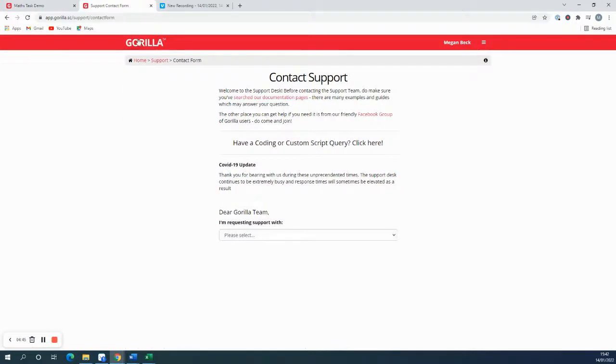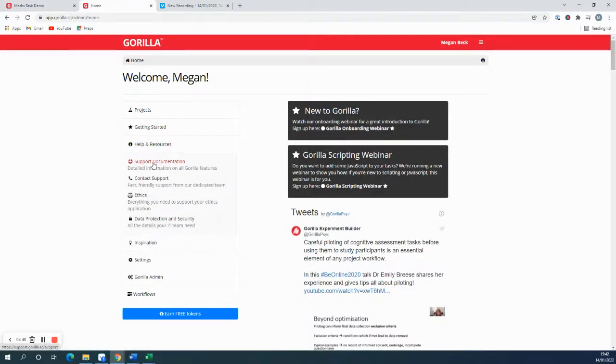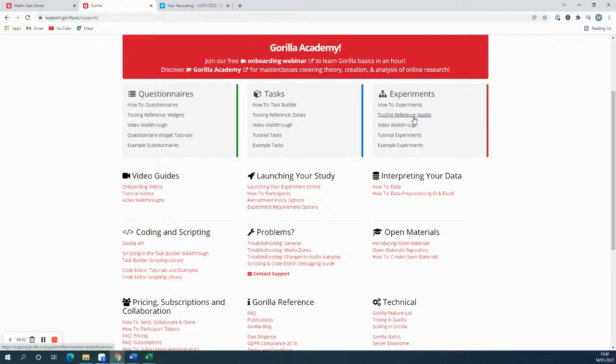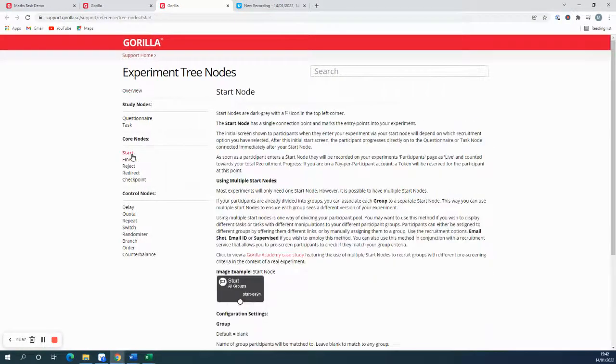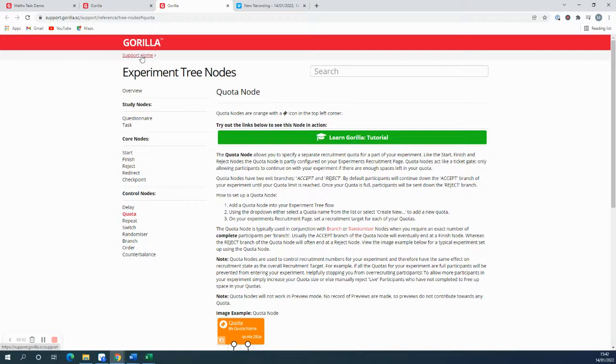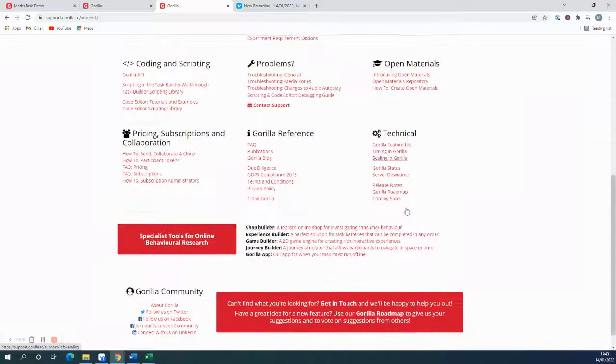We have lots of support documents. So if you go to Gorilla Home, go to Help and Resources, Support Documentation. In our experiments, we have the tooling reference here for the nodes, and this provides information and examples for all the nodes that Gorilla offers. There are also some example experiments, some tutorials, and more video walkthroughs if you find these helpful.